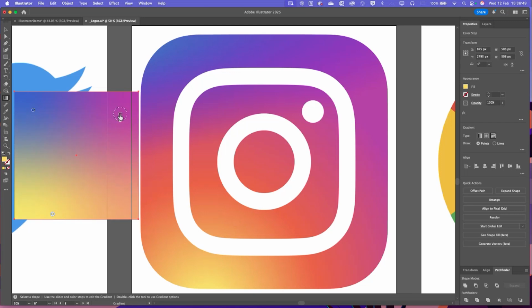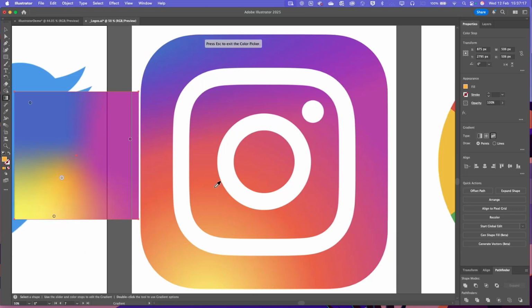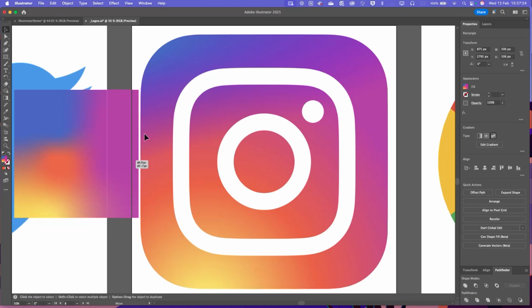I can move these gradients around. I can change the amount that they bleed into each other, like how powerful they are. Maybe we need to add in another bit of color. Maybe this needs to be made a little bit smaller. Maybe we need to add another point, so I can just click here. We can do that kind of fiery orange that it has. A bit like that. So that's how you create a gradient, just very quickly.